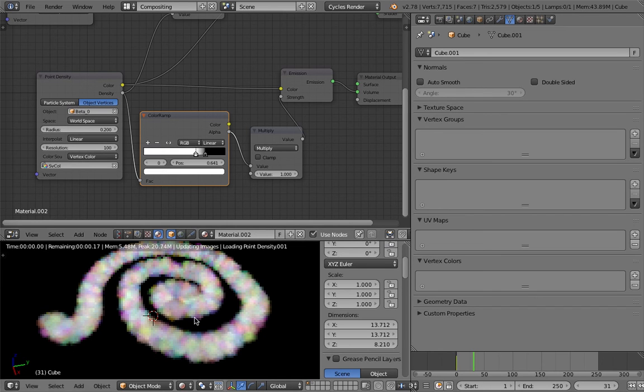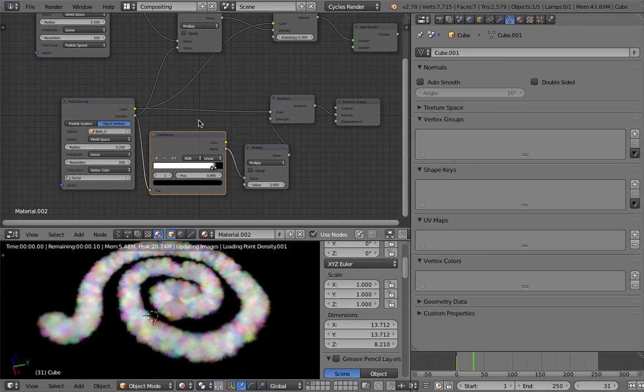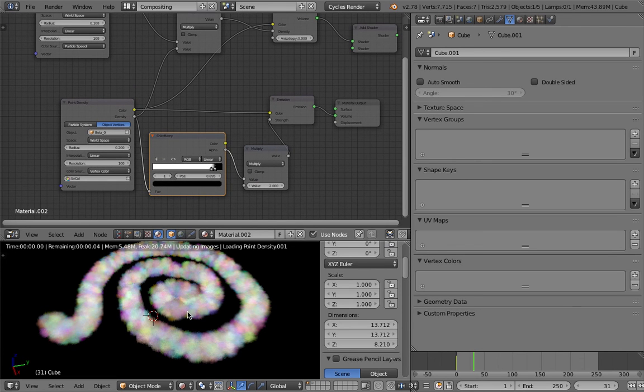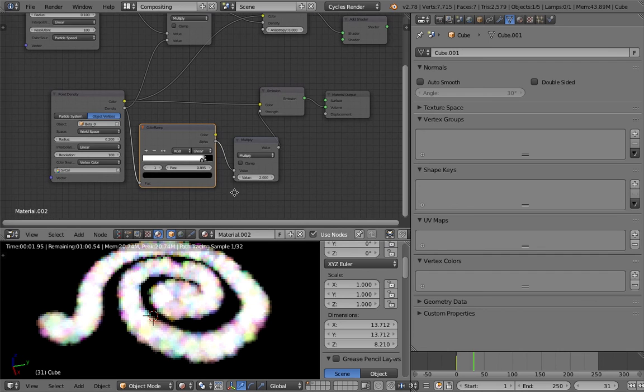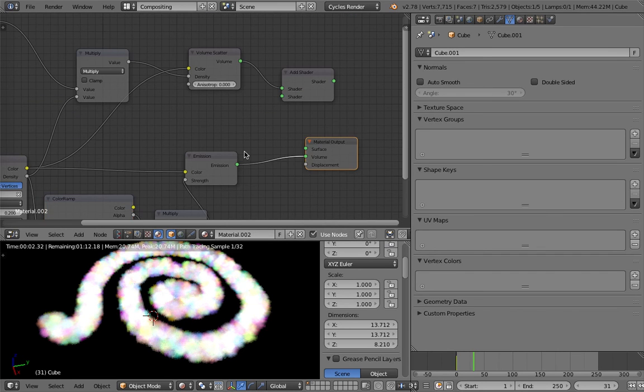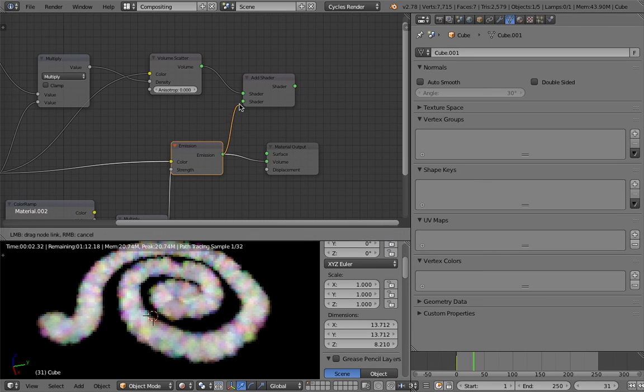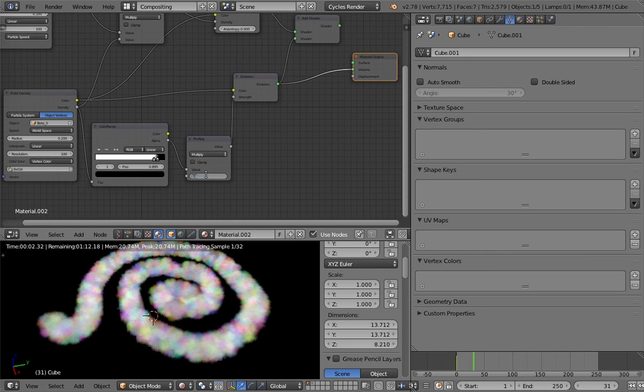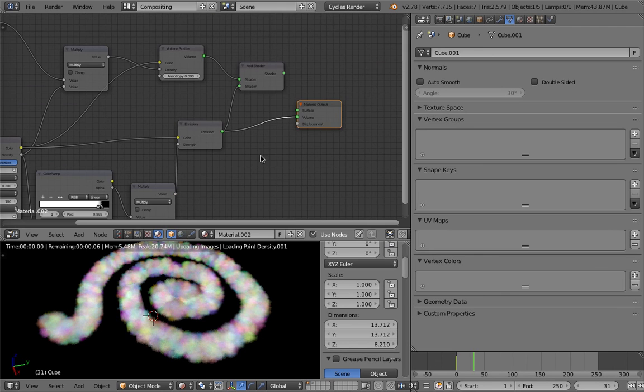Let me switch that around. You don't see much difference. It's okay. I think it's a good start. Emission can go there now. It's a little bit stronger. Plug that in there.